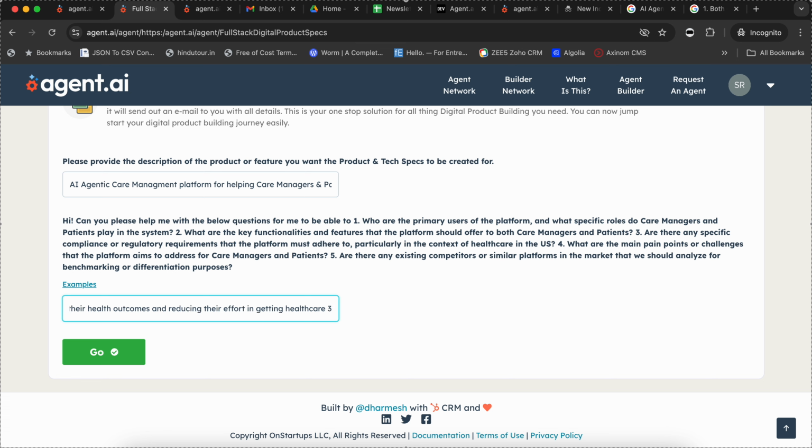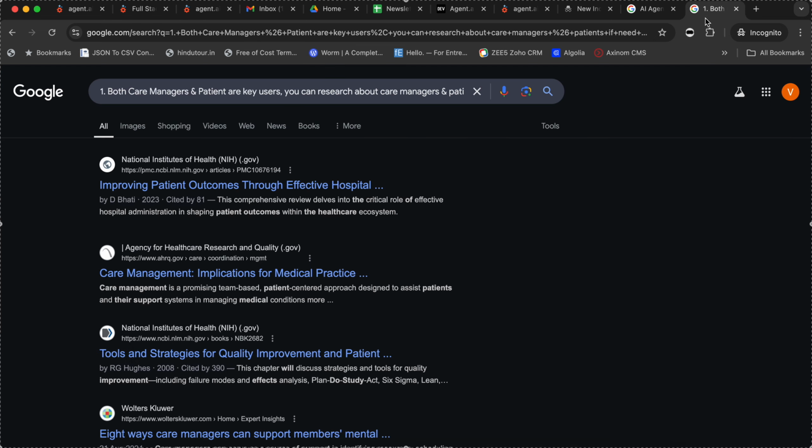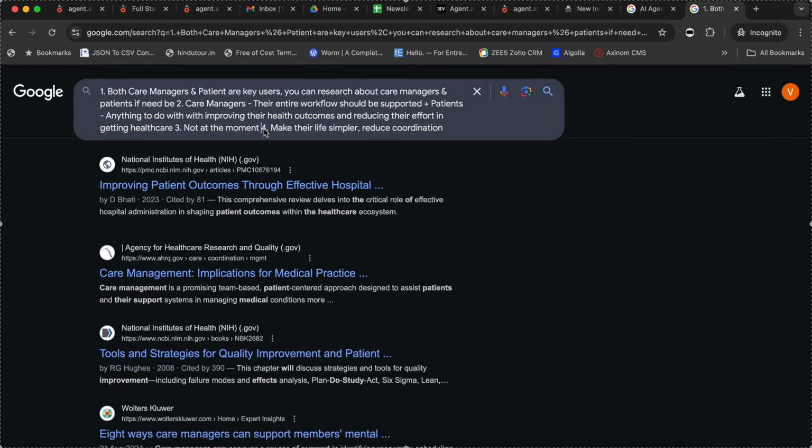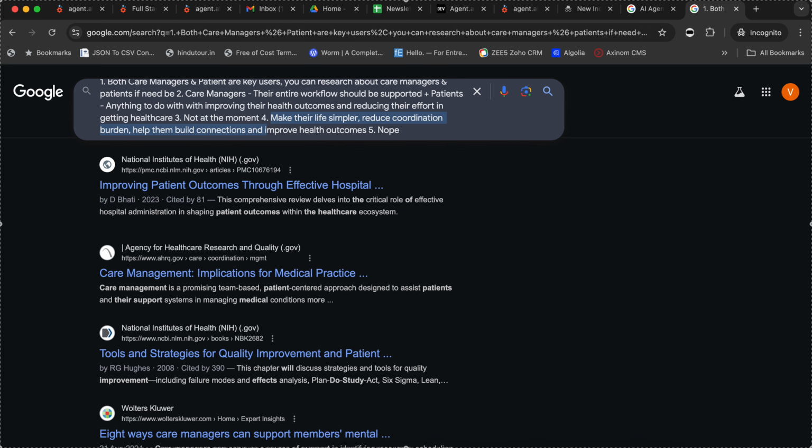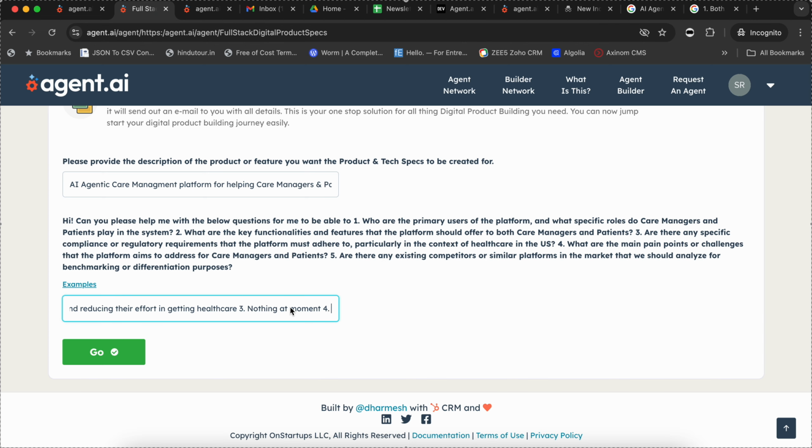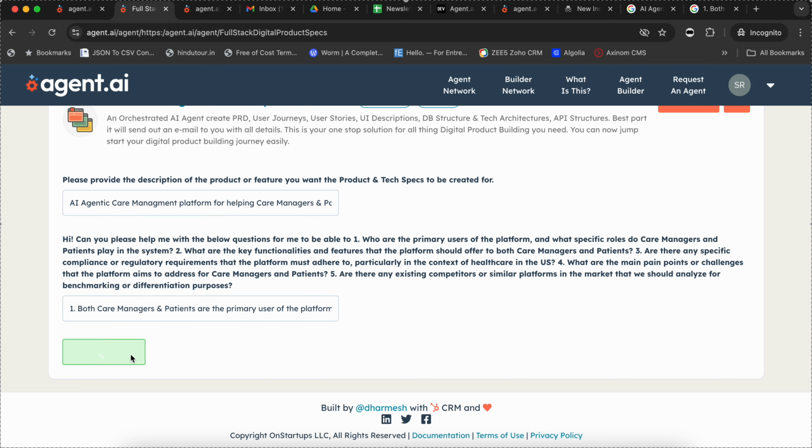Then further, are there any specific requirements? No, nothing at the moment. Fourth, what are the main pain points or challenges? So those are again here, the pain points or challenges being captured. And then let's go back. So the thing is, are there existing systems? Nothing at the moment that I want to work on. Now, as and when I say go, it takes this into account.